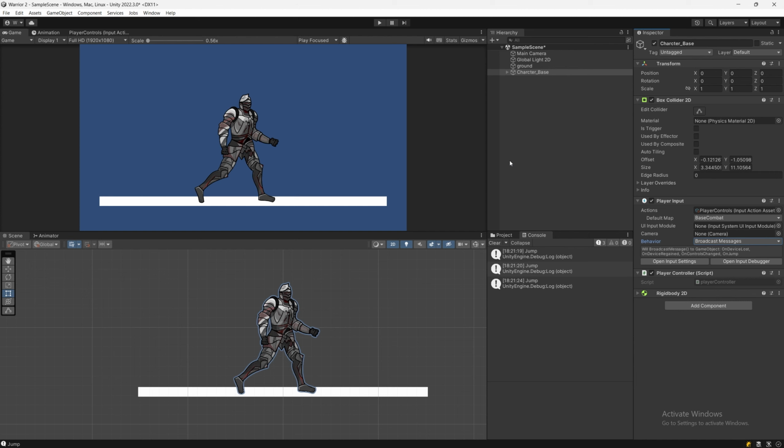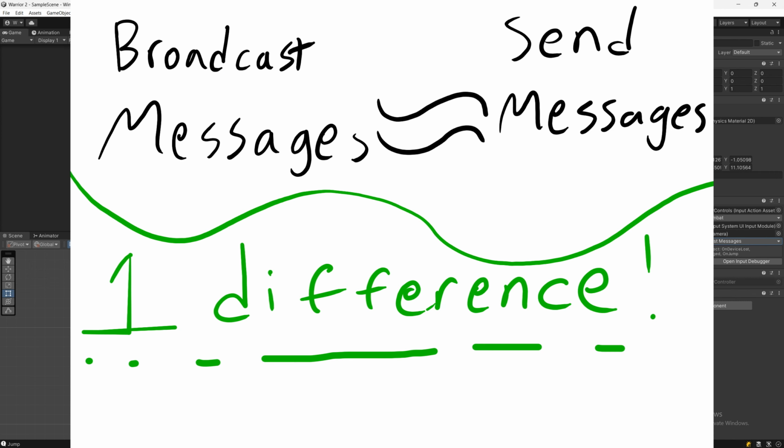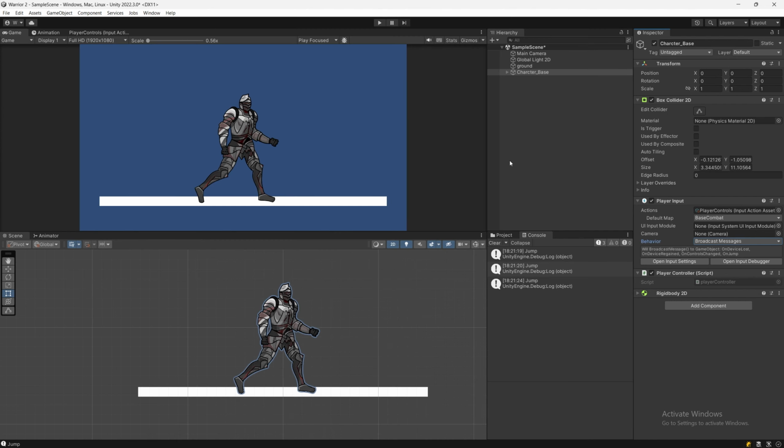Well, that's because broadcast messages and send messages are exactly the same. The only difference between these two is that with broadcast messages, you can have this onJump method be on any child game object of the player. So send messages looks for the method only on that certain game object we put the script on. So for the character base here, we have the player controller on the same object as the player input. For send messages, this would work. If we had the player controller in one of these child objects, it would not work.